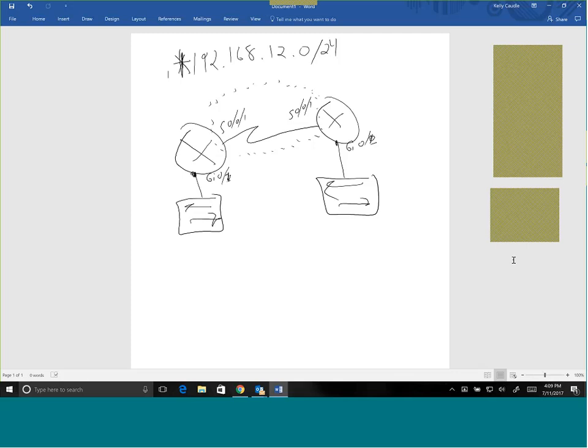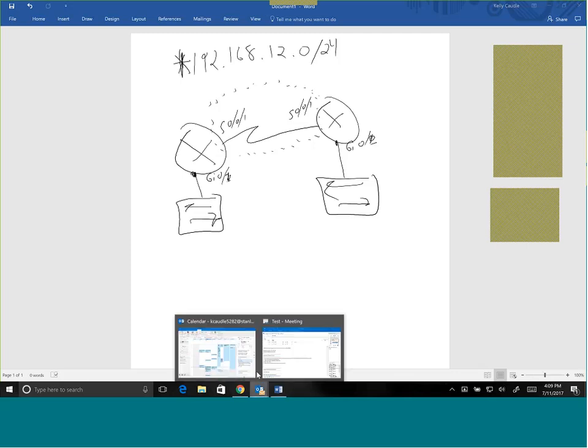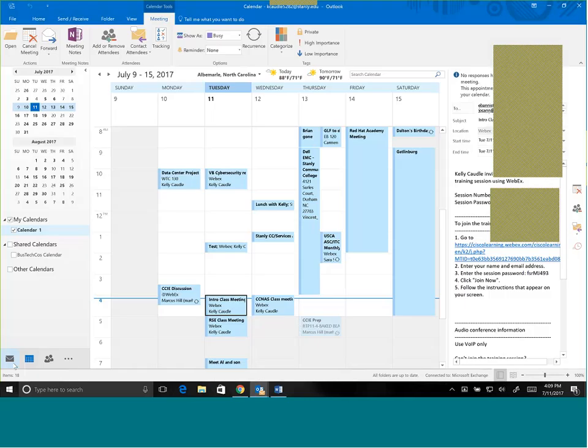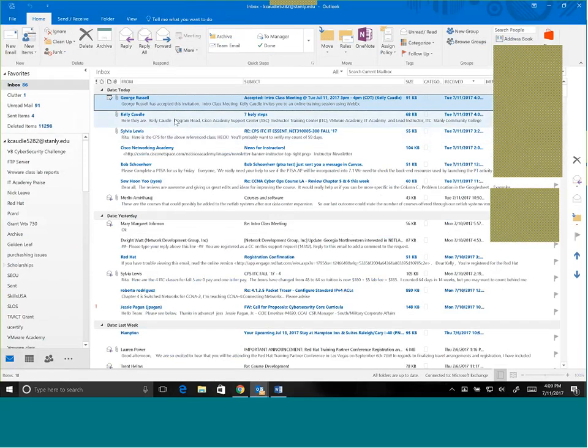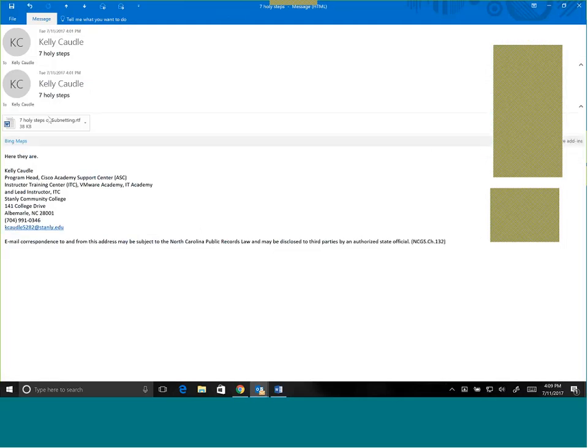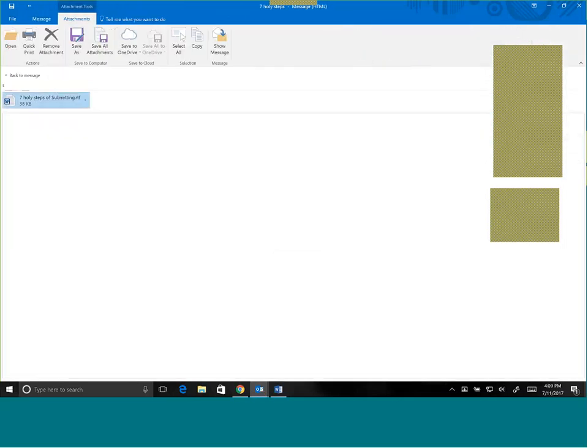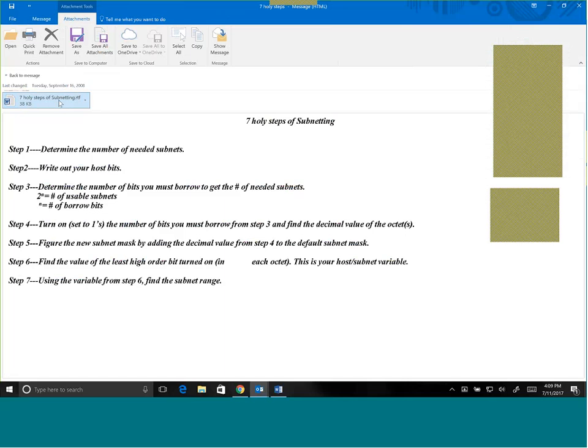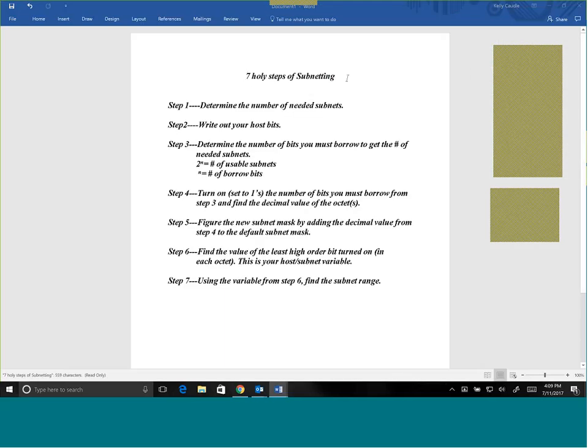Now, the book doesn't really teach subnetting the way I do. I'll be quite honest with you. I've developed a scheme here that I come up with. There's my schedule for the week, by the way, to give you an idea how busy the week is. But I'm going to show you the 7 holy steps of subnetting. I will send these out to the class, but these are the 7 steps that I came up with of doing what I call traditional subnetting.